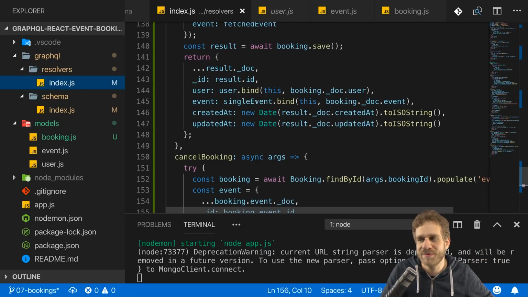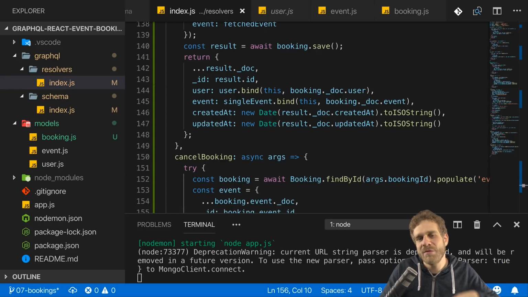Obviously, authentication is missing, and as I mentioned, cleanup work can be done. But this was another major step forward, and therefore we're not far from finishing this backend altogether. So hopefully see you in the next part of this series. Bye.